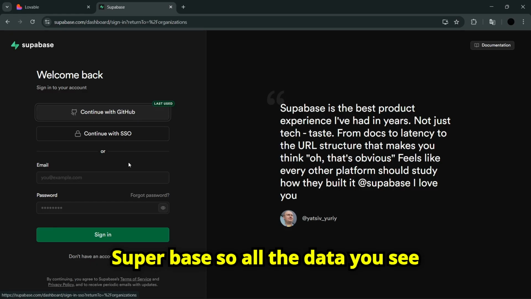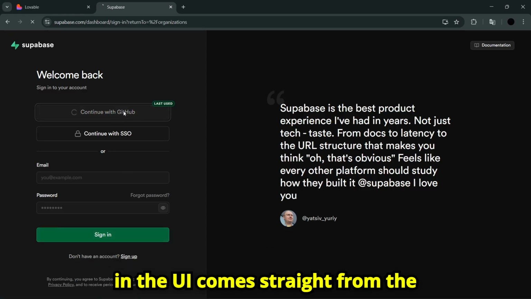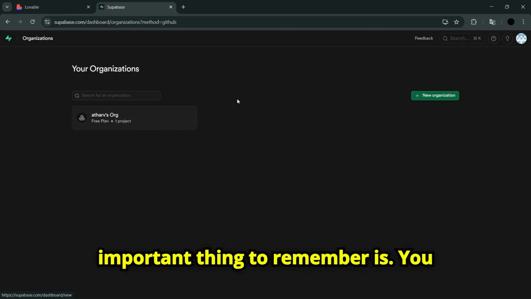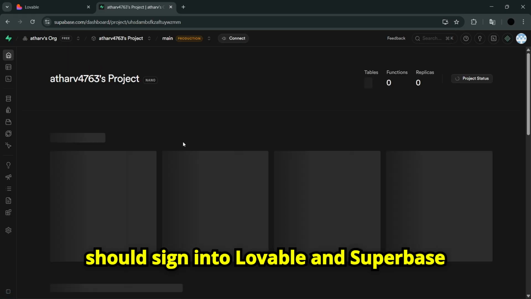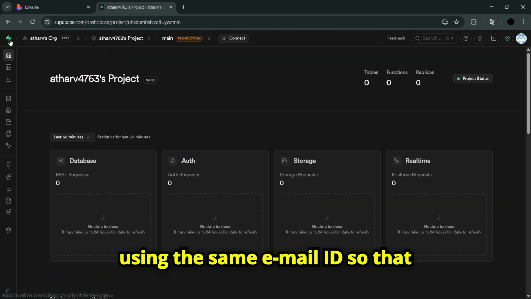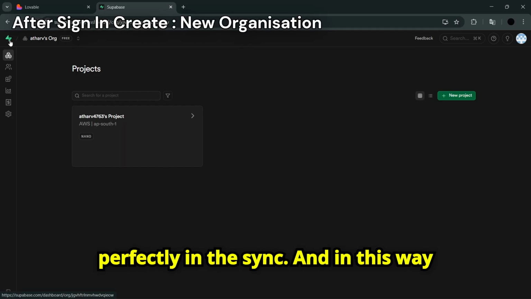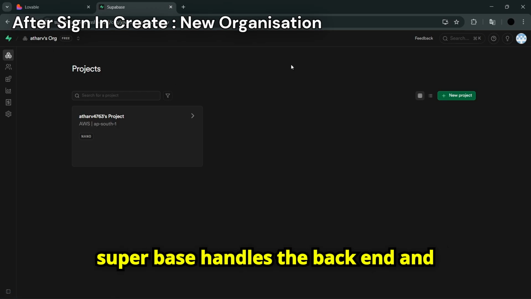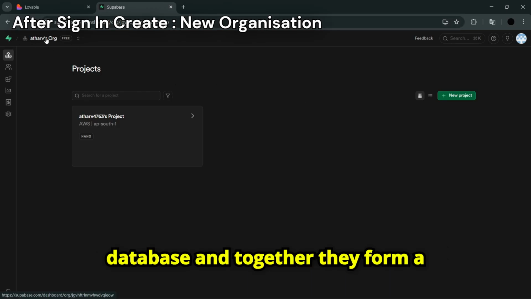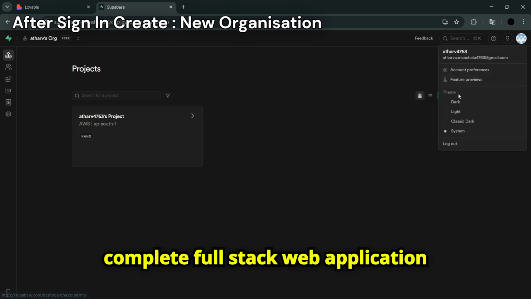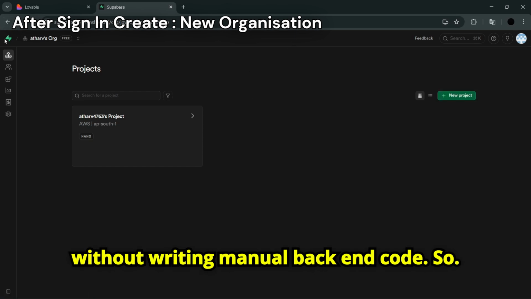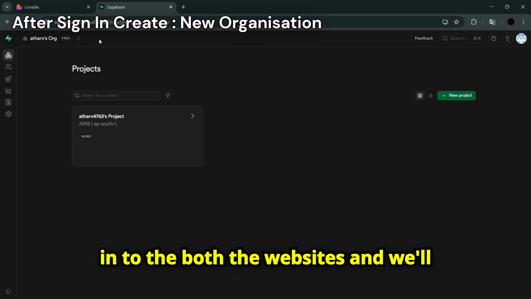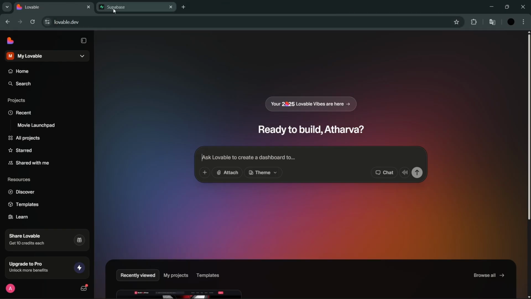And Lovable connects directly to Supabase. So all the data you see in the UI comes straight from the database in real time. One important thing to remember is you should sign in to Lovable and Supabase using the same email ID so that authentication and database access stay perfectly in sync. In this way, Lovable handles the front end logic and Supabase handles the backend and database, and together they form a complete full stack web application without writing manual backend code. So just grab the link in the description and sign in to both the websites, and we'll move further.